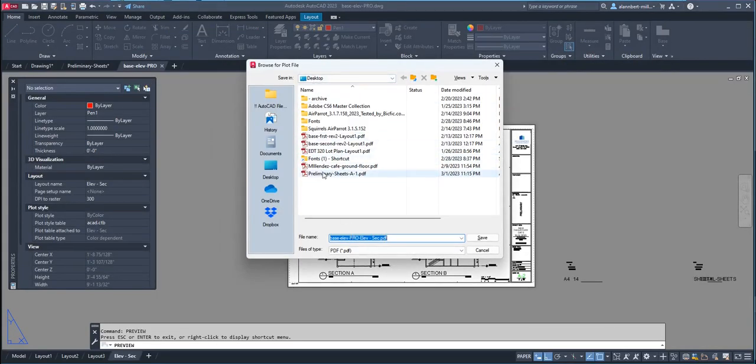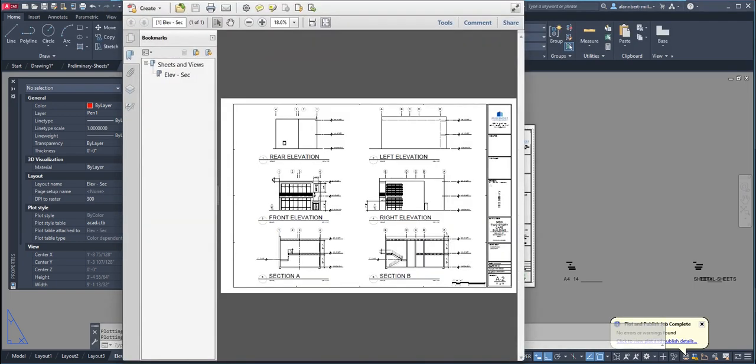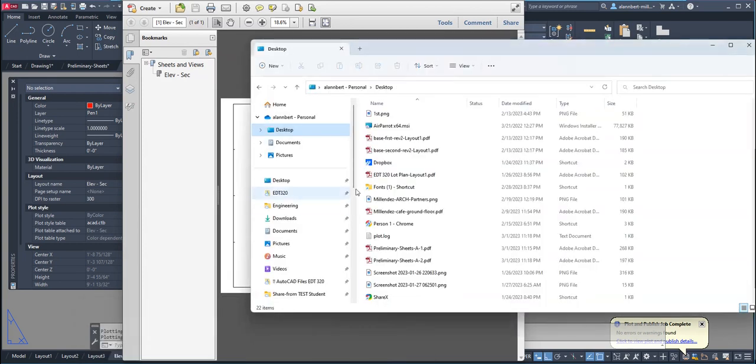but make sure you change the A1 into A2 here, and then click save. Okay. So it'll make a PDF. Now, when you go to your desktop, you now have two of them, A1 and A2, and now you're ready to consolidate them together.